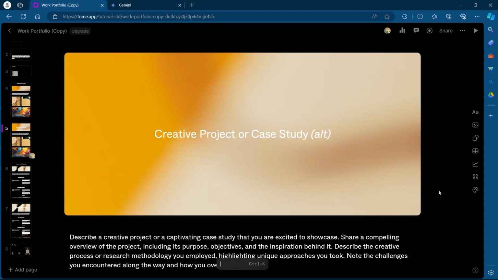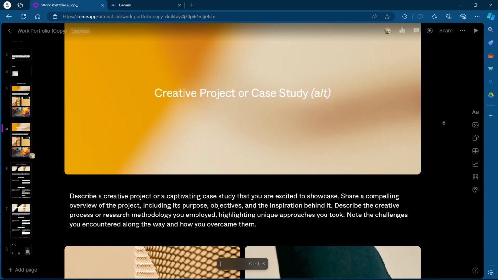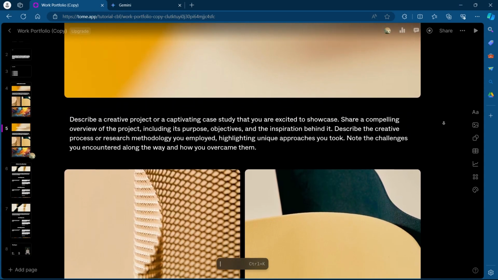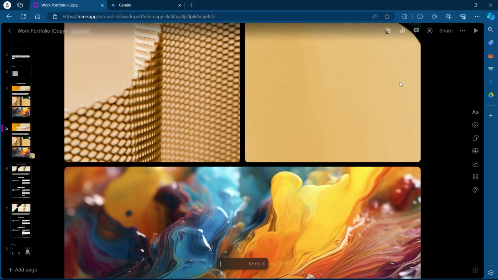But you won't be able to download a presentation created in TOME AI with a .ppt extension, that is a PowerPoint file. So that's how you download a PPT made in TOME AI.